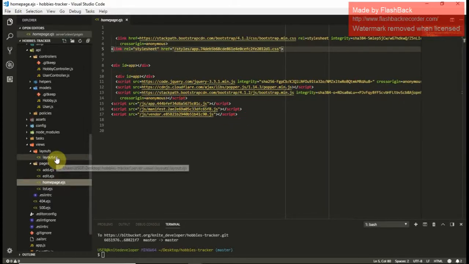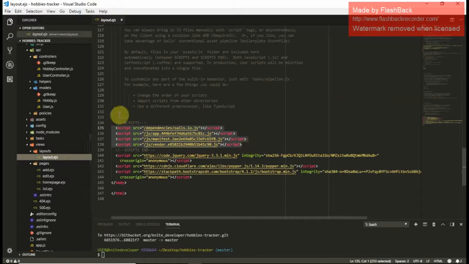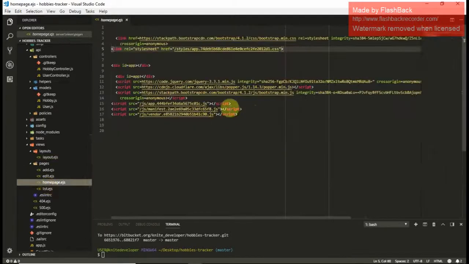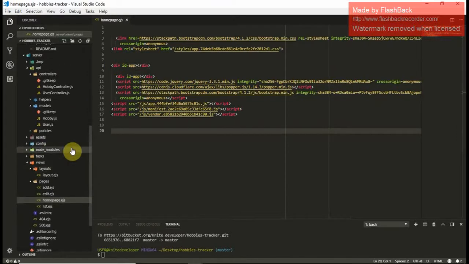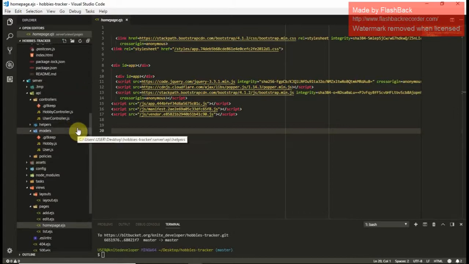and copy the generated script into the home page here. Then same with the CSS. Then this div with id app, this is where your app will be rendered. Your Vue.js app will be rendered.